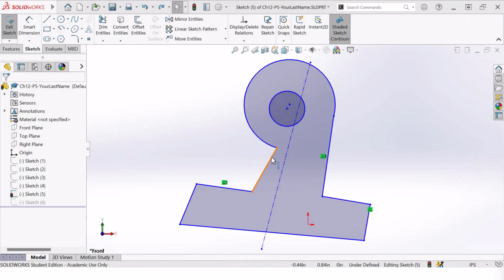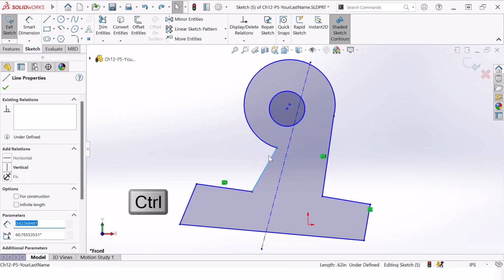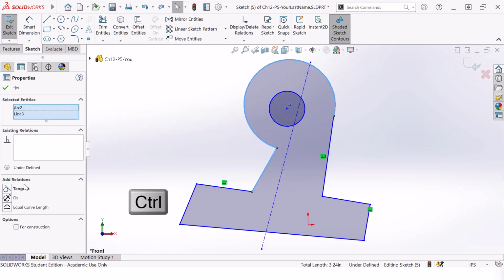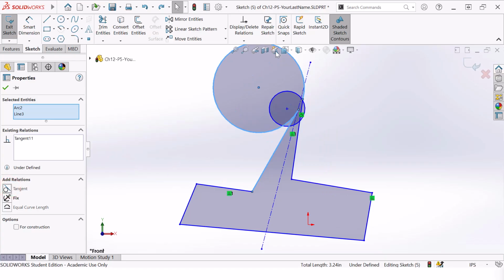Let's say you want to make this line tangent to this arc, and you just do it by pressing the Ctrl key, clicking those two entities, and selecting tangent. As you can see, you're destroying the shape.